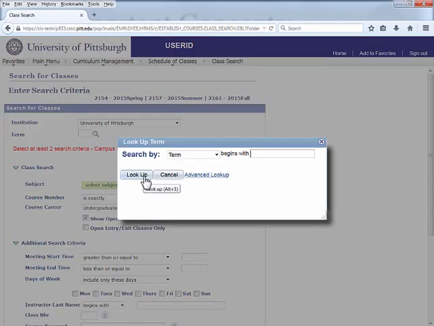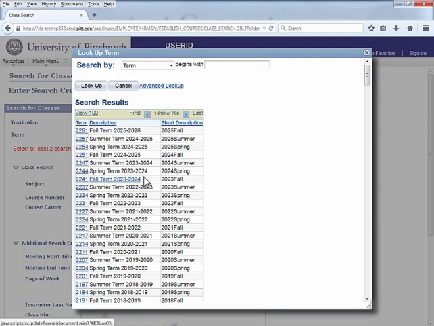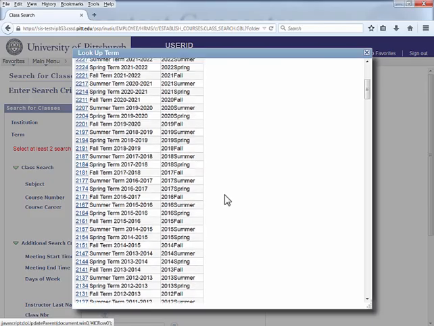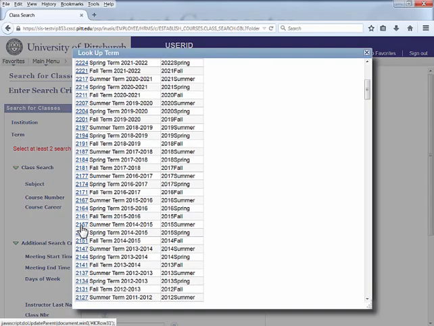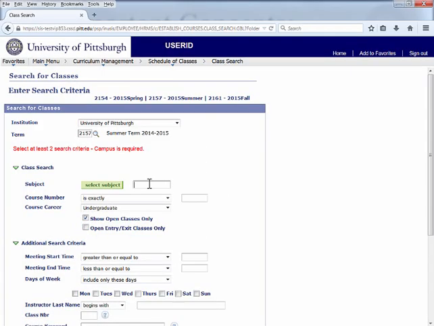Once on this term lookup window, click on the lookup button and then choose a term of which you would like to search the classes. I will be searching term 2157 classes, so I just click the 2157 row. The next field is the subject. If you know the subject code, you can just enter it. If you do not know the subject, you can click the Select Subject button and use this page to find the subject that you would like to search.